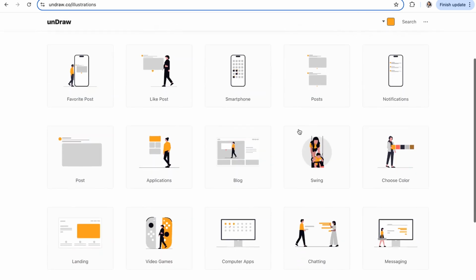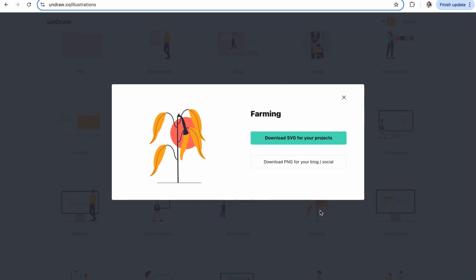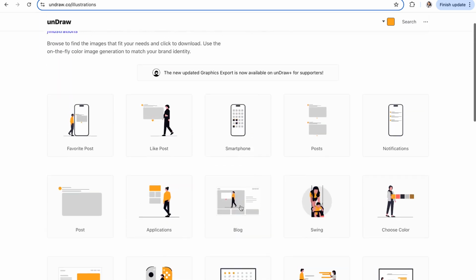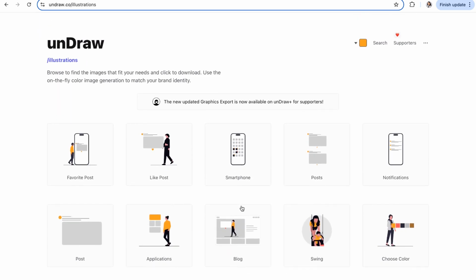And once you've found an icon that you like, you have the option to save either as a PNG or as an SVG, which again allows for even more flexibility in editing and customizing. And the best part about Undraw is that they have a completely open license, and that means that you can use any of their icons anywhere you'd like without any attribution required.